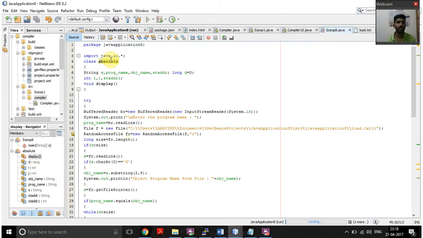Here we are creating a class called absolute, and we are giving strings such as program name and other strings, integer variables i, j, and standard address one. We are using the void display, and inside the try we are creating a buffer reader br. We read the program name through readLine, and we create a file f whose location is load.txt, that is this file.